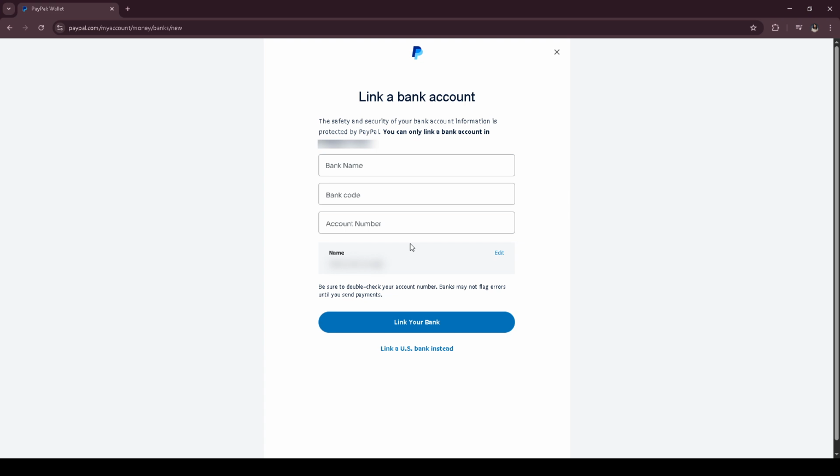And that's it. You've just learned how to find your PayPal routing number. With these steps, managing your finances and setting up your PayPal account should be a breeze.